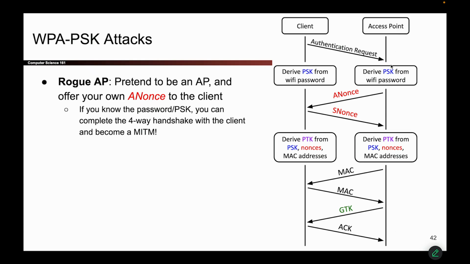Well, if you pretend to be the access point, you could send your own fake ANonces to the client. And if you know the password, then you can complete this handshake. And now anytime the client has packets to send, they will send the packets to the attacker who is pretending to be the access point.